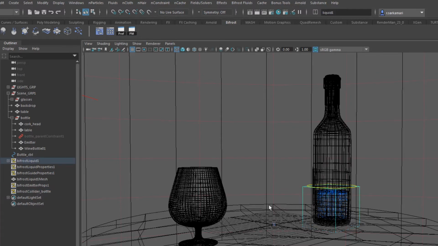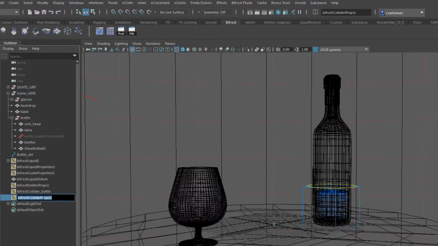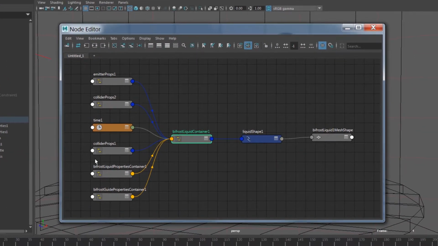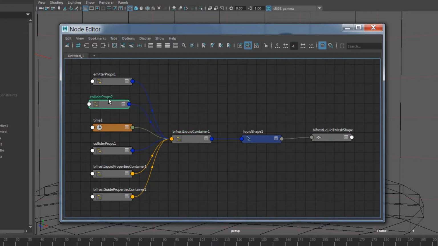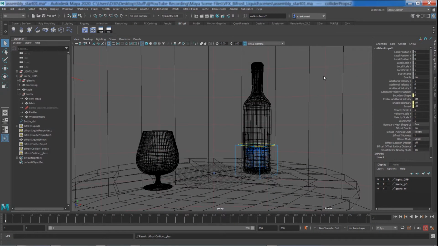We need another collider, and that is our glass. So I'm going to select the liquid, select the glass. I'm going to go to Bifröst and create another collider. I'm going to change its name to collider underscore glass. Now, if I select my liquid and go to node editor, we can see all of a sudden we have more information. We have colliders. There are not too many attributes on the collider, but we are going to take a peek at that and have a look to see how it affects our simulation.